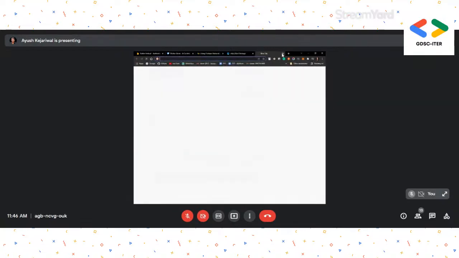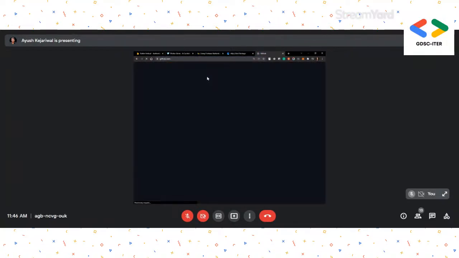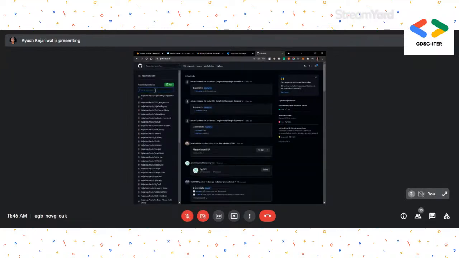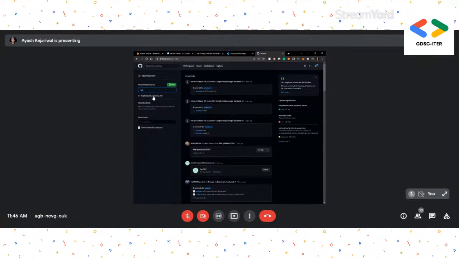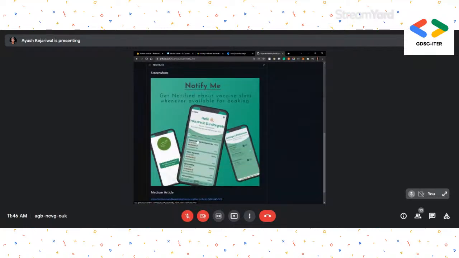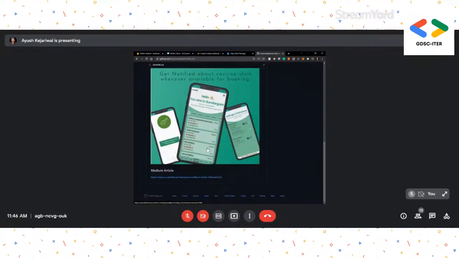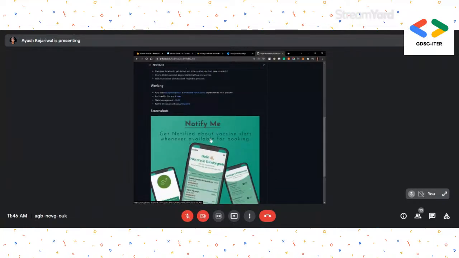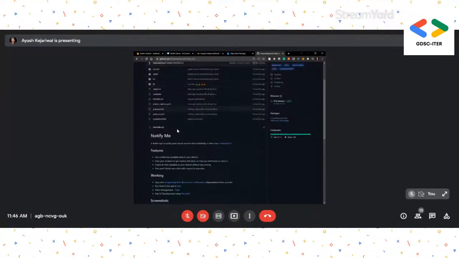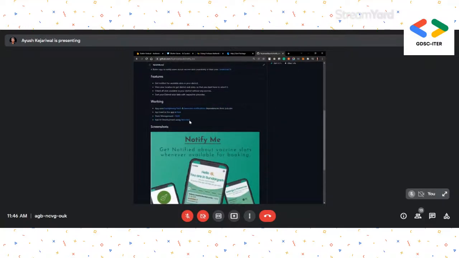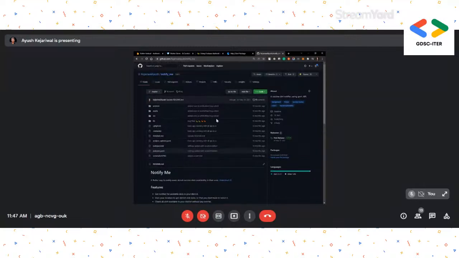If you go to my GitHub, I have a project known as Notify Me that uses a government API. It alerts you about the slots of your vaccine. So I have used a basic government API to do that. Here you can see how I made it. You can go through my code, and I have some basic Flutter projects as well.